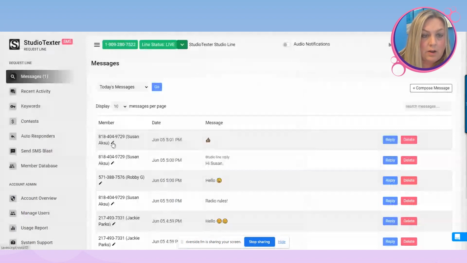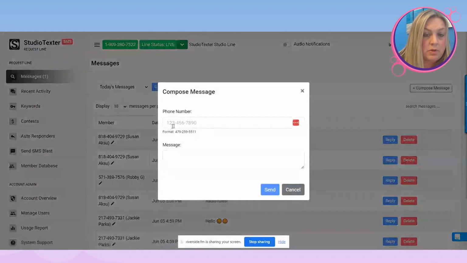One more link here on this messaging screen. If I click compose message, you can actually put in the phone number for anybody, somebody that's not even in the system yet. You just type in their phone number, type in the message, and hit send. When they reply, they're going to get the same prompts to join and text in as well.